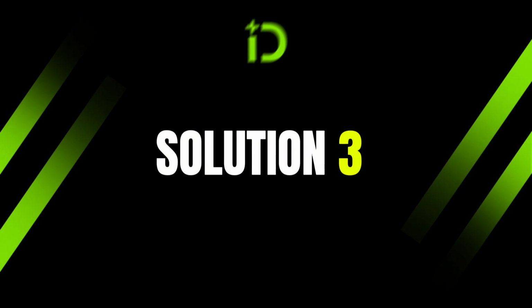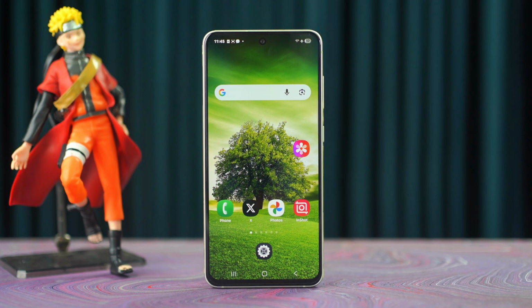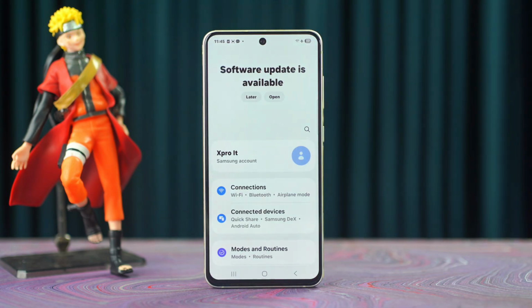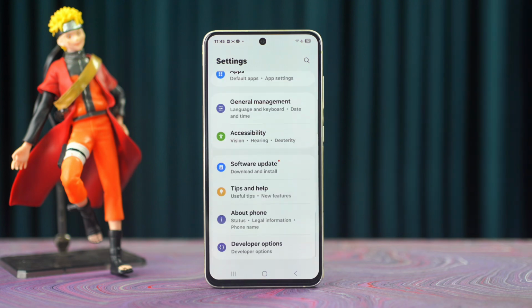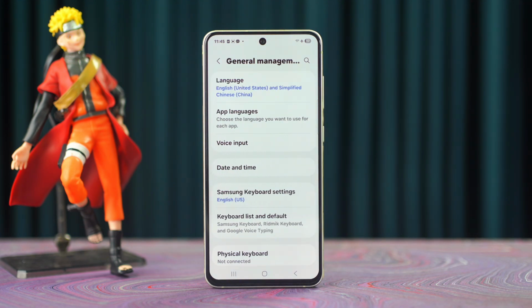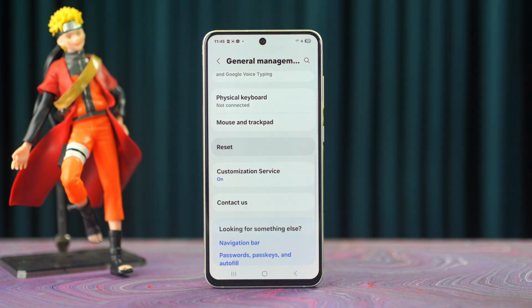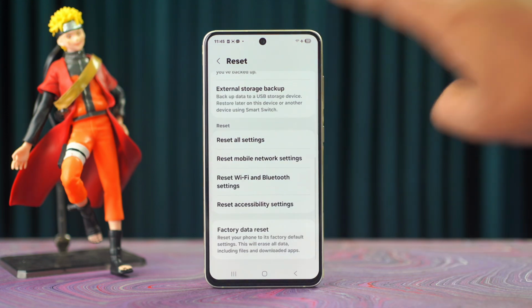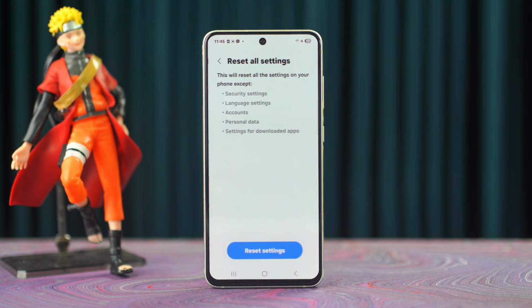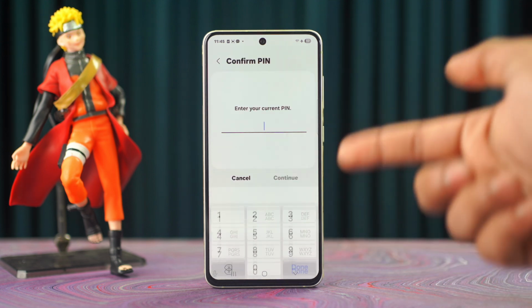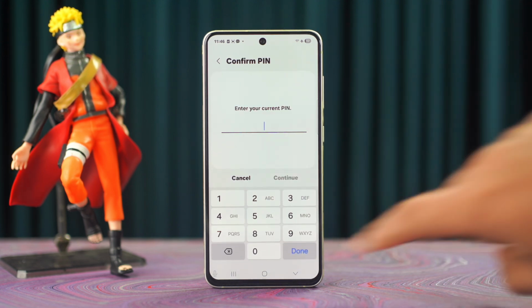Solution 3. Reset all settings. Go to Settings. Scroll down. Tap General Management. Scroll down again. Tap Reset. Scroll down. Now tap Reset all settings. Then tap Reset settings. Again tap Reset. Wait for a while. I hope this fixed your problem.